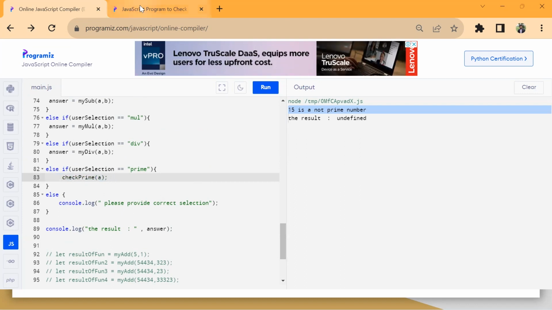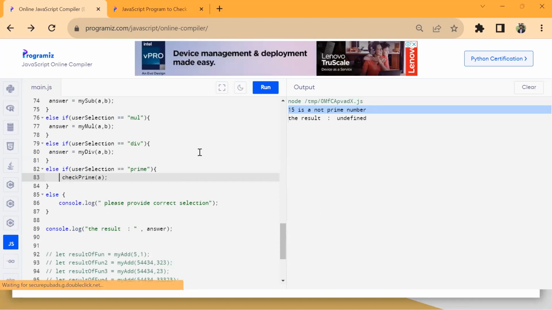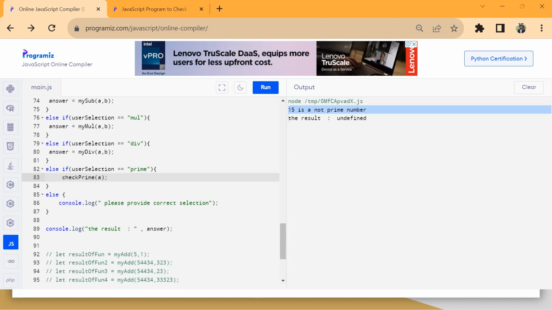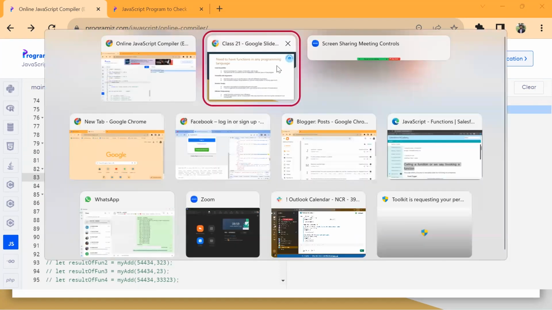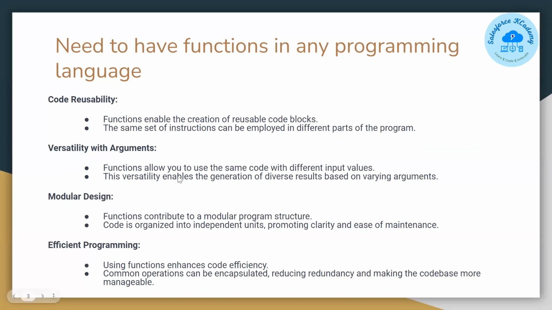So like that, your code is split into modules. Module for addition, module for subtraction, module for checking for the prime number or checking for the composite number. Is it clear? Functions are the most important topic. So we have to remember these points here, and why we use functions. Functions contribute to the modular program structure. Code is organized into independent units, or independent blocks, promoting clarity and ease of maintenance.